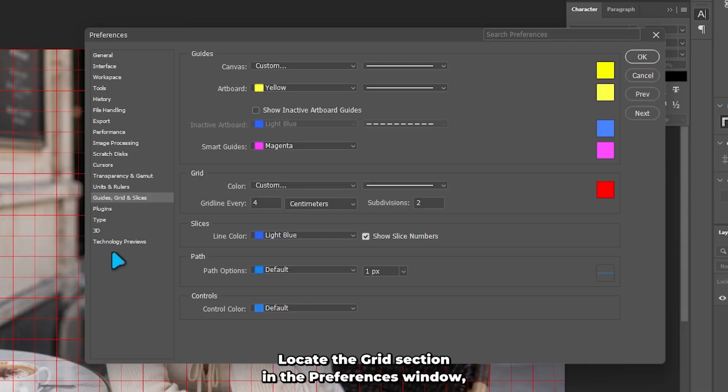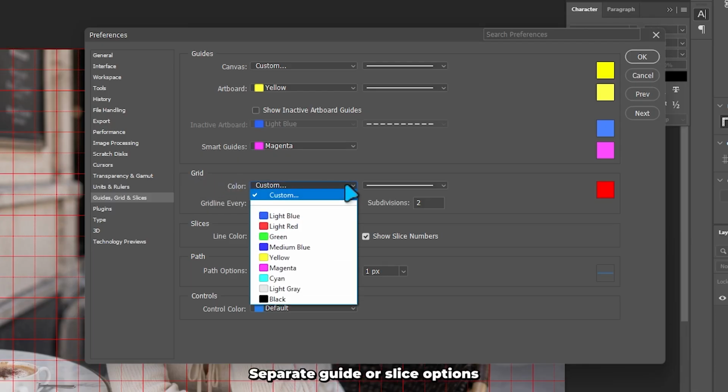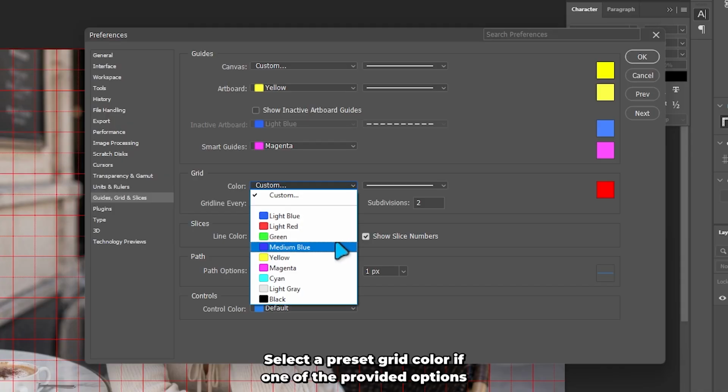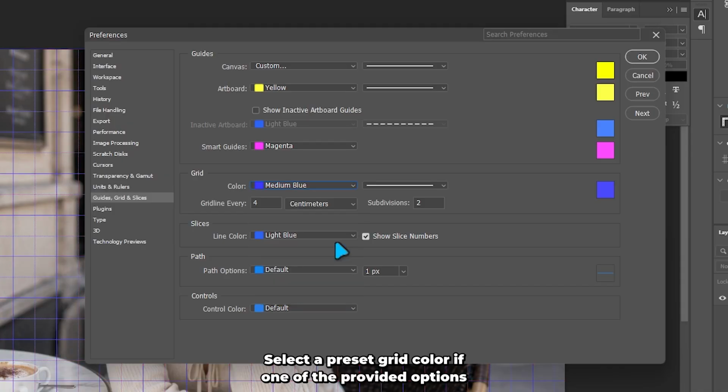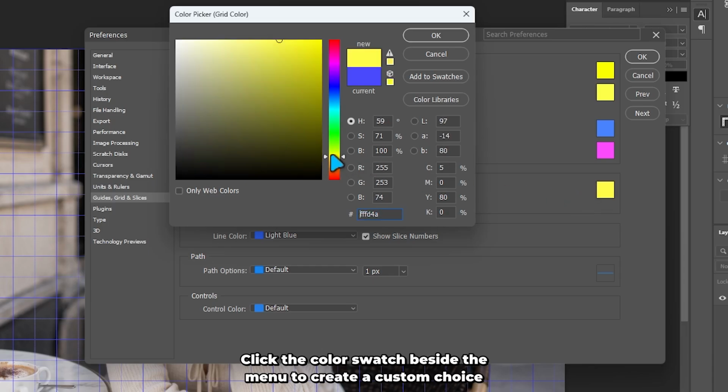Locate the Grid section in the Preferences window, making sure you are adjusting the grid settings rather than the separate guide or slice options. Open the Color drop-down menu to view the built-in choices available for the grid. Select a preset grid color if one of the provided options gives enough contrast against the image or design on your canvas. If you prefer a color that is not included in the preset list, click the color swatch beside the menu to create a custom choice.